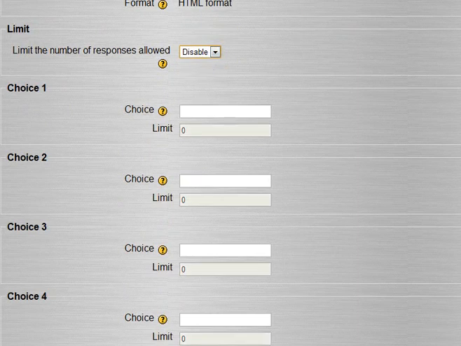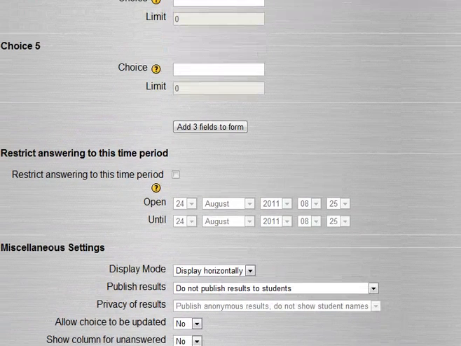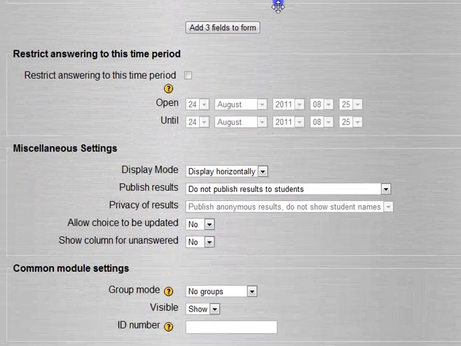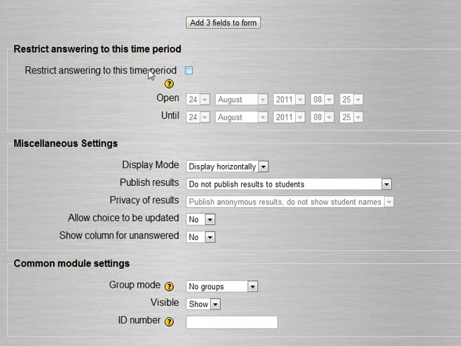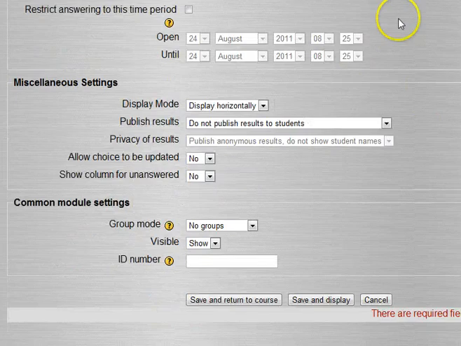So I'm going to disable that, and we come down. And you can have essentially infinite choices. I don't know that you'd want a lot more, but it depends on the circumstances. So we could add more fields if you wanted them. And then we could restrict answering to a time period. And obviously in the case of carpool planning or a concert, you would want to cut it off by the time you needed your numbers. In this case, I'm not worried about that. It's something I would want them to do any time in the course.